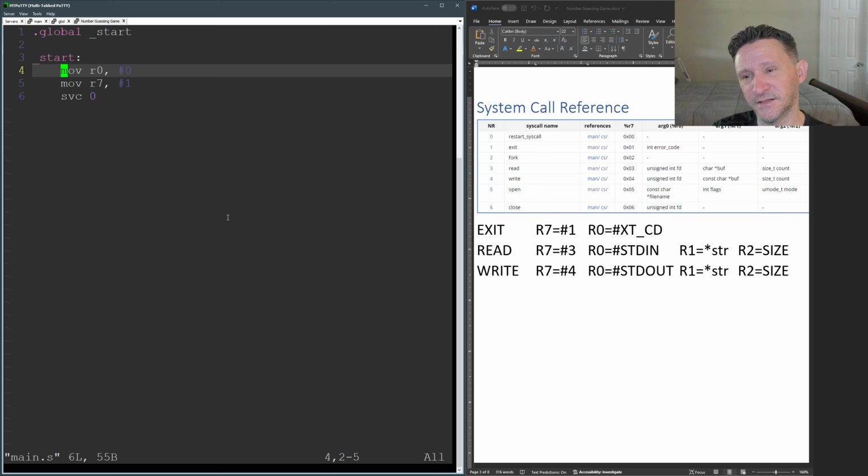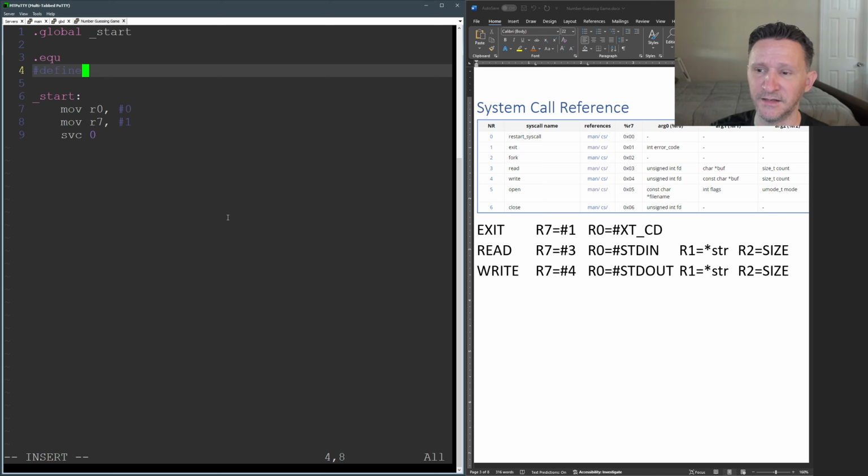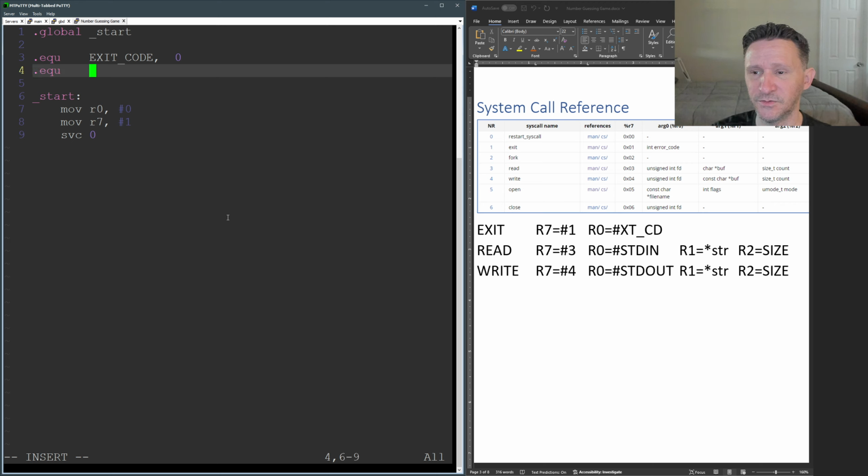Now, I don't want to have magic numbers in the program. So before we get too far into things, I'm going to start defining what various numbers mean so that we're not hard coding values in. I'm going to use .equ, which I think is exactly the same as .set. I'm not sure if there's a difference, but I'll go with .equ, which is basically the same thing as define in C. So we're going to define exit code as 0, and then exit call, which I'll define as 1.